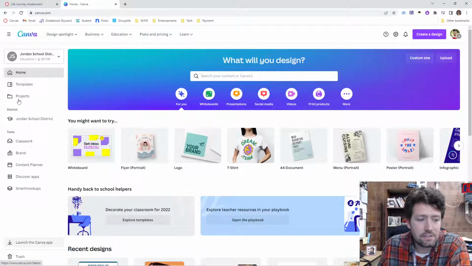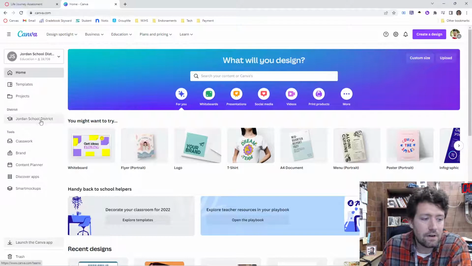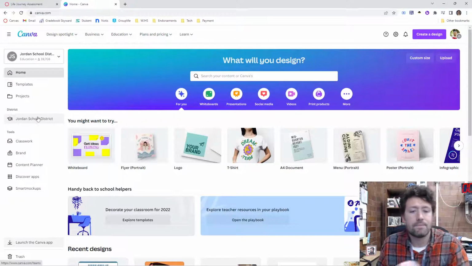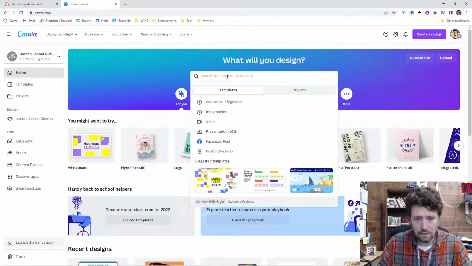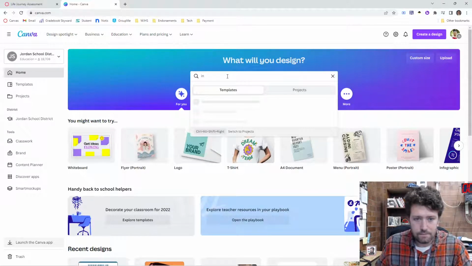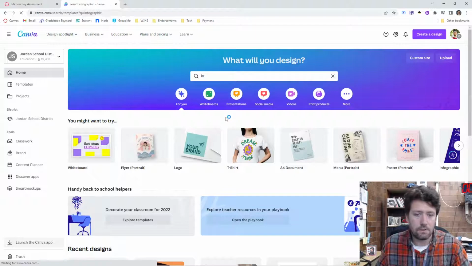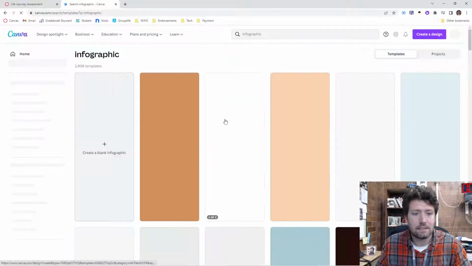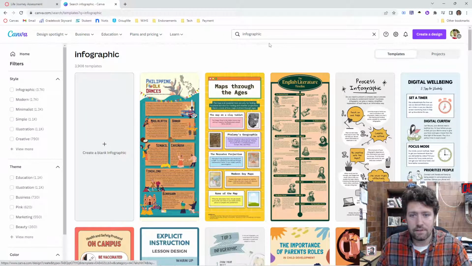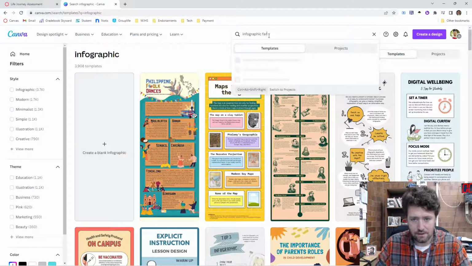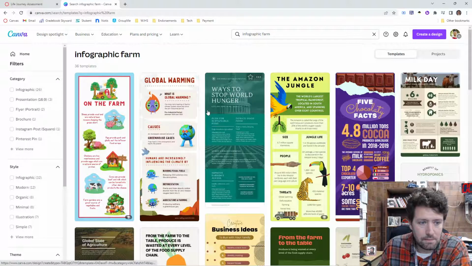You can see there are lots of different templates that are pre-made. Even our school district has one, or different templates that have been made. I really like infographics, though. So you can choose infographic, and then it'll pop up with all the different infographics that are available. You can even get specific. I'm sure if I search farm infographic, there'll be some stuff.